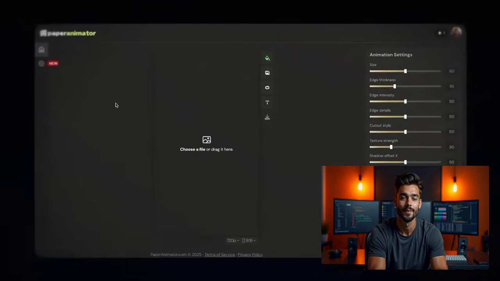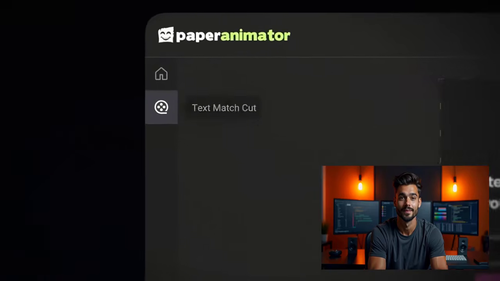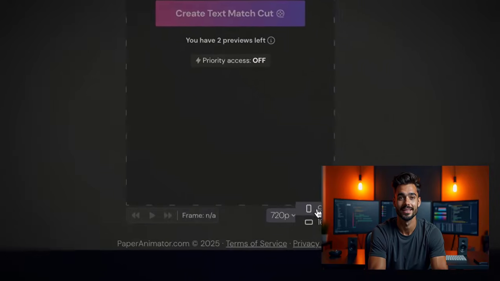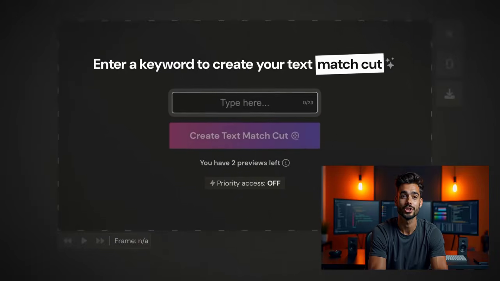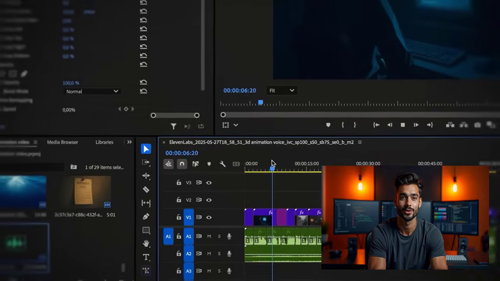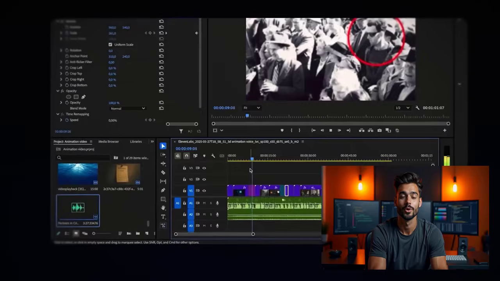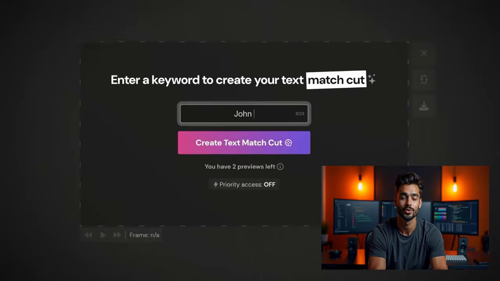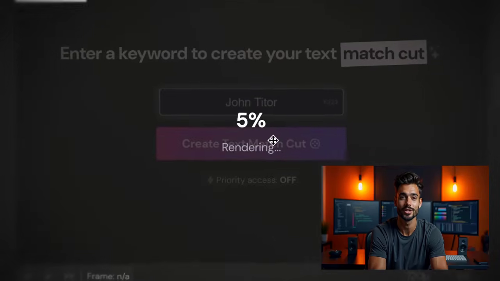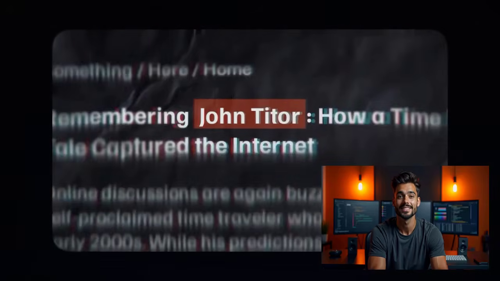Once you've signed up for an account, all you gotta do is click on Text Match Cut to the right. Set the aspect ratio to 16:9 and type in the word you want to highlight in the animation. I want to use this motion graphic in the beginning of the video when the character's name is revealed, so I'll just type in John Titer into this box. Finally, click on Create Text Match Cut, and it'll generate this super good looking motion graphic.